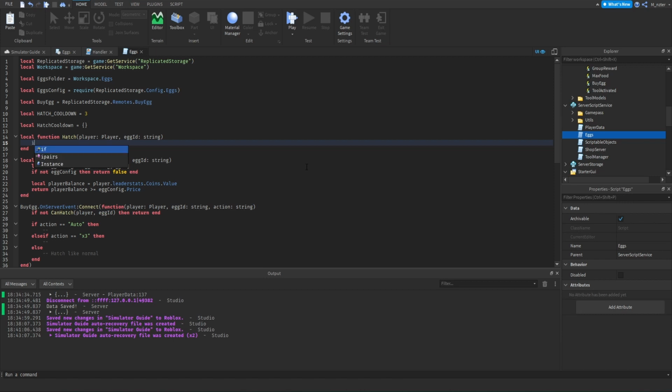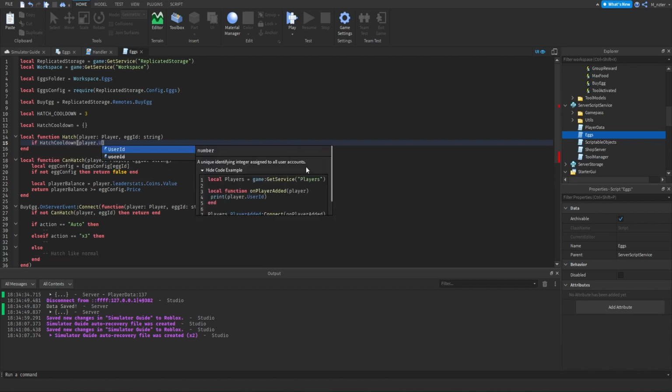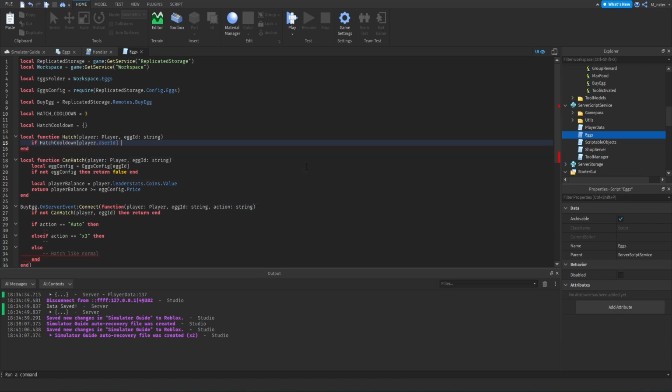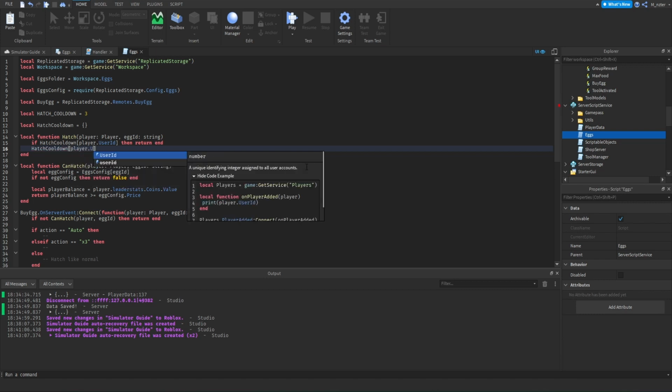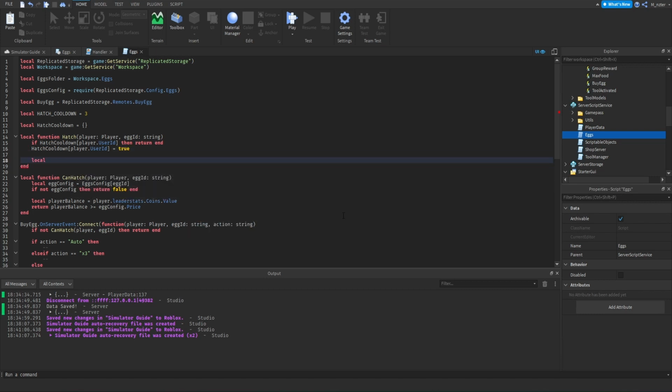So when we call this function, the first thing we want to do is check if the player's user ID is within the hatchCooldown list. If it is, then we're just going to return end because we know that the player is currently on cooldown. Otherwise, if it's not, then we're going to add their user ID to the list and set it to true. Next, we'll get the egg config, just like how we did in the canHatch function right here. So we can literally just copy and paste that.